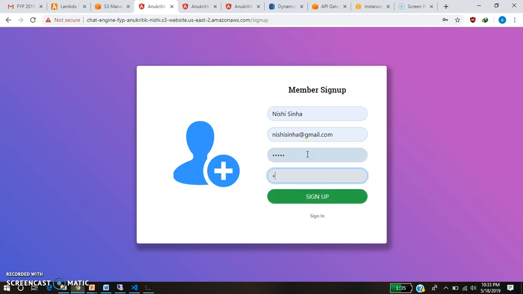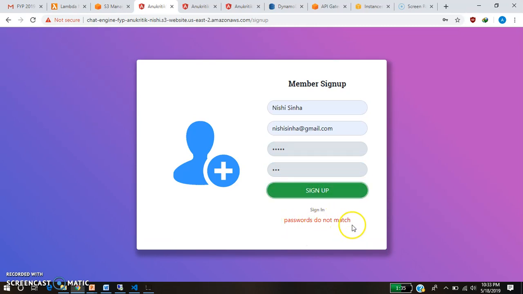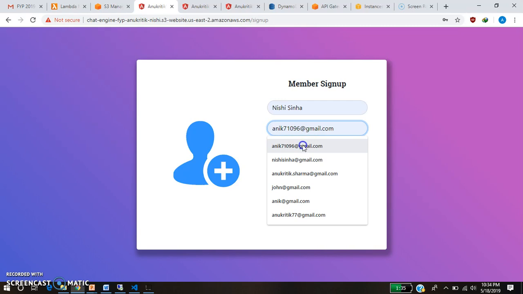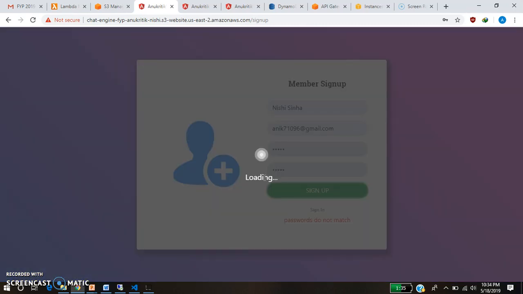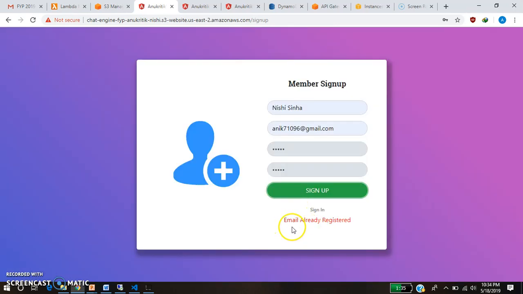So there is some kind of front-end validation. What if I enter the passwords not matching? I get the message that passwords do not match. And on the other hand, what if I enter an email which has already been registered, like this email, and let's enter a correct set of passwords, and I click on sign up. I'll get an error message that email already registered.